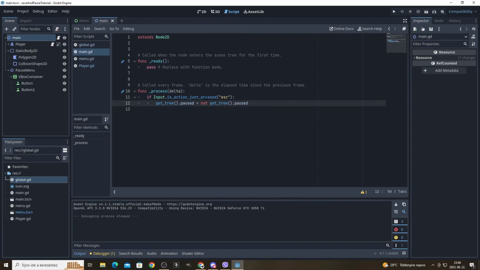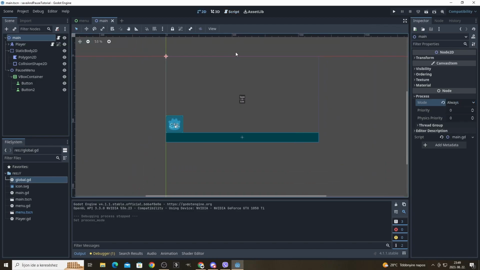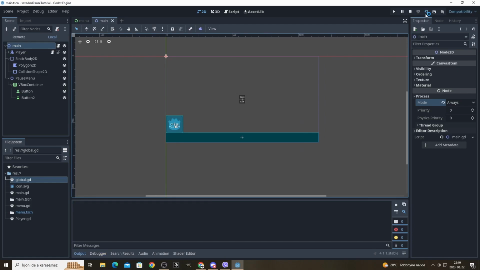it can't unpause itself. So the way we can change that is by going here, going to this Process in the Inspector tab, going to the Process tab and setting it to Always. So that means that it's going to run, it's going to be unpaused no matter what.